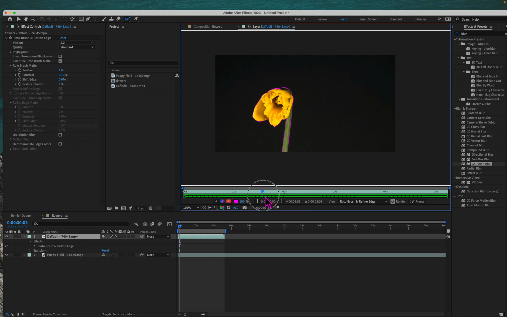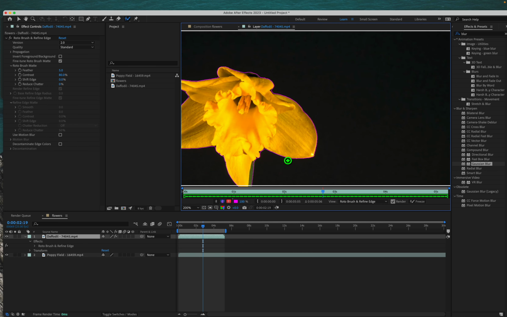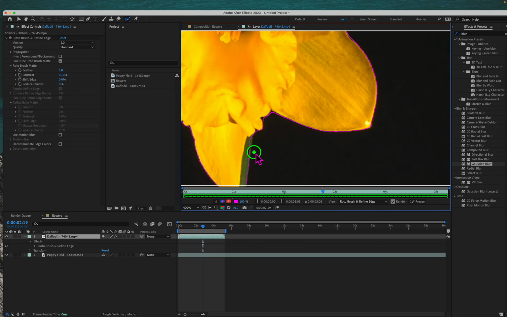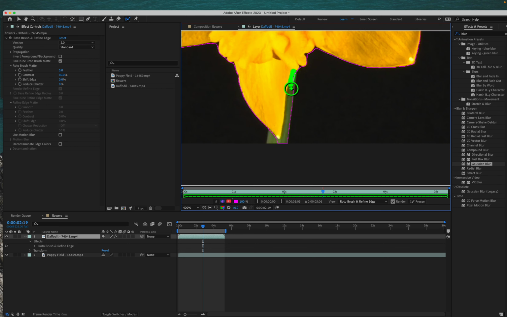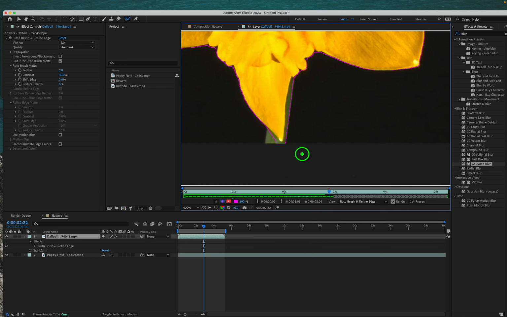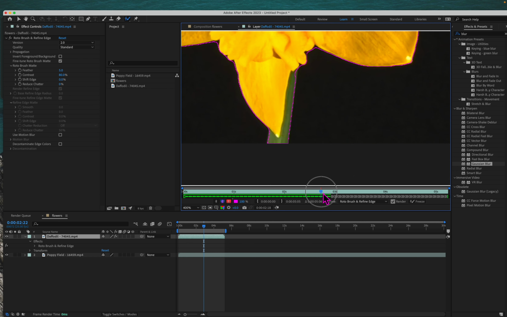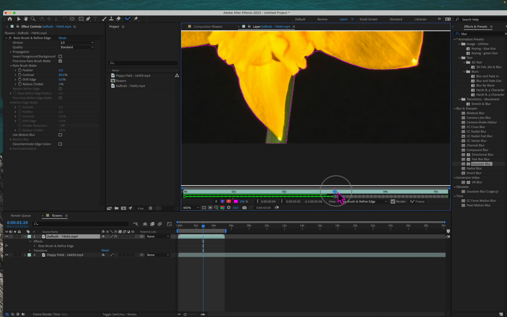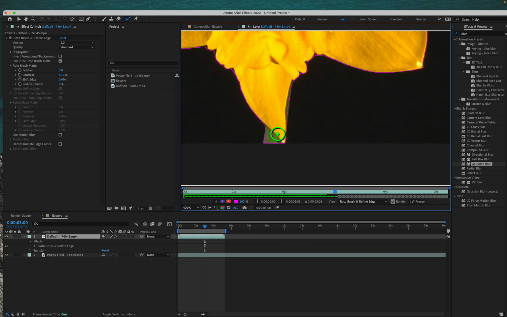But I'm just going to scrub through. I noticed that my stem gets lost. So I'm going to just go frame by frame, making sure that it's selected how I want.